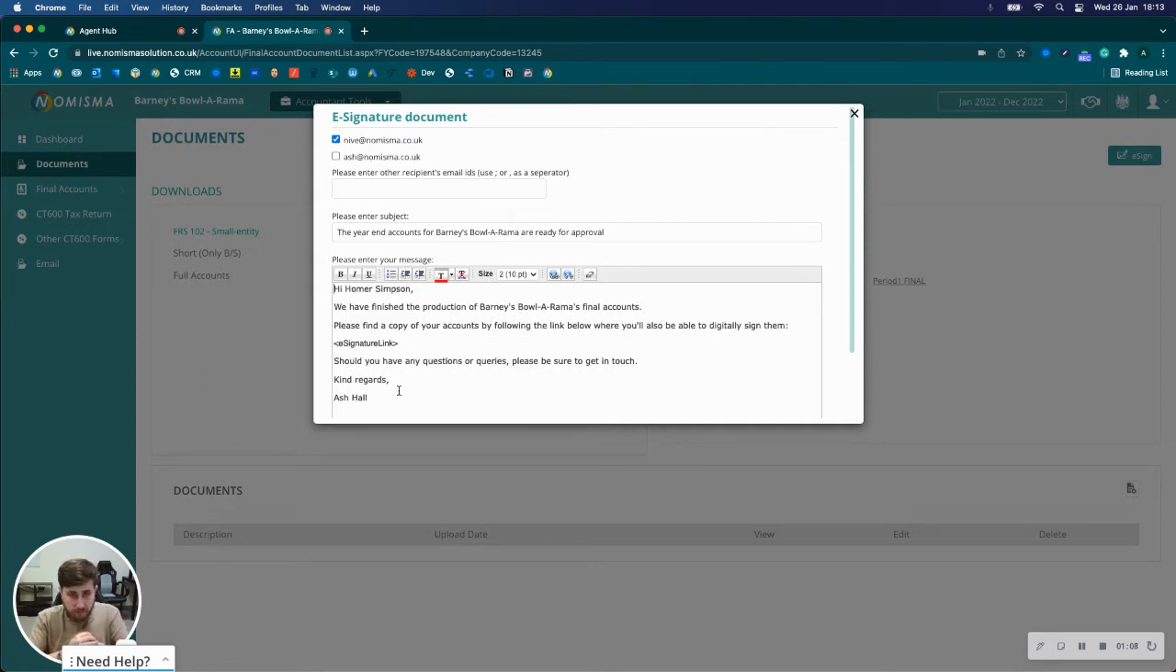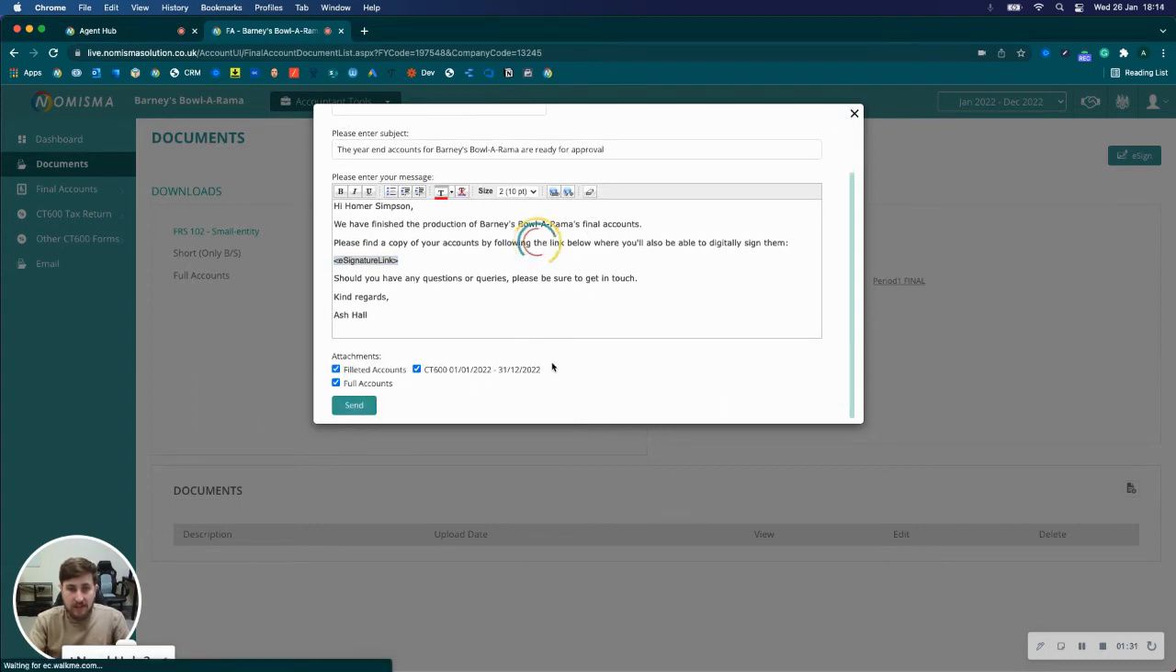You can change all of your email templates in the agent settings screens, but the e-signature link is the most important part of this email, as that is where all of the URLs will be placed in the email that your client will receive in order to e-sign the documents. Okay, so let's send this to myself and I will show you exactly what this looks like.